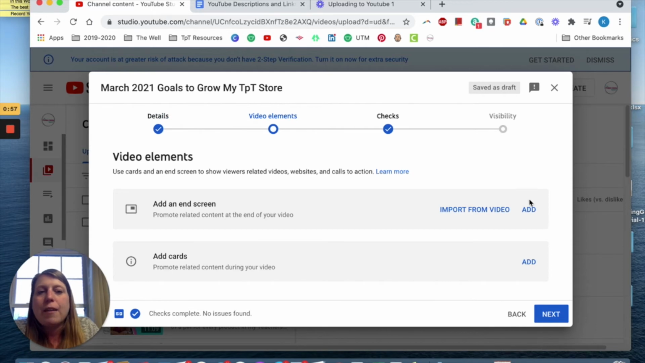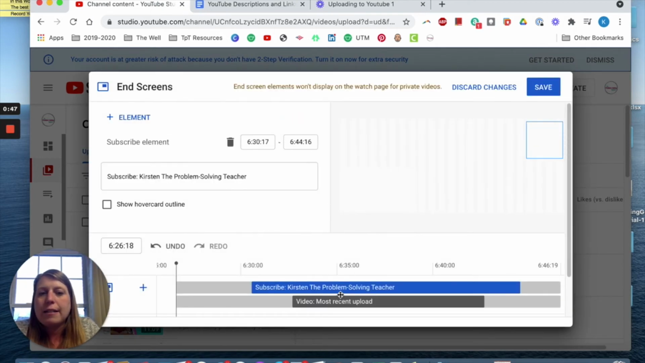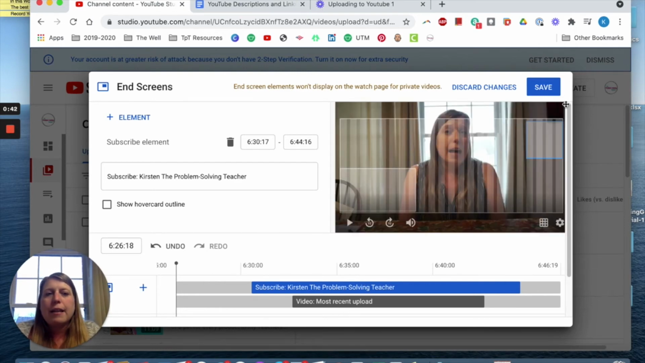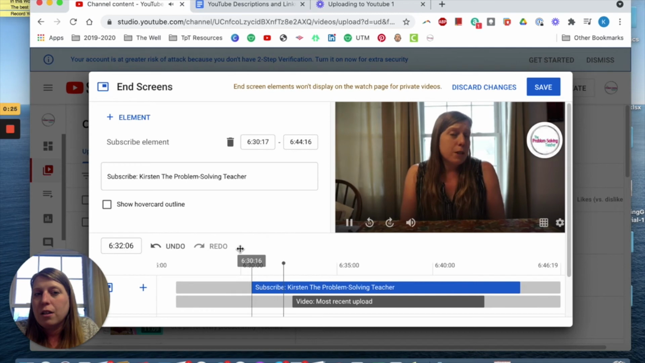All right, video elements. You definitely want to add an end screen, okay? My end screens, my husband set it up for me. He was super nice about that, but it's going to connect with your logo, so you can kind of drag and drop something into this graphic space, and then you can drag and drop something into this graphic space, or it can just be your most recent video. Now, you kind of want to test it out because you can find my website, theproblemsolvingteacher.com, and I will talk to you guys next time.